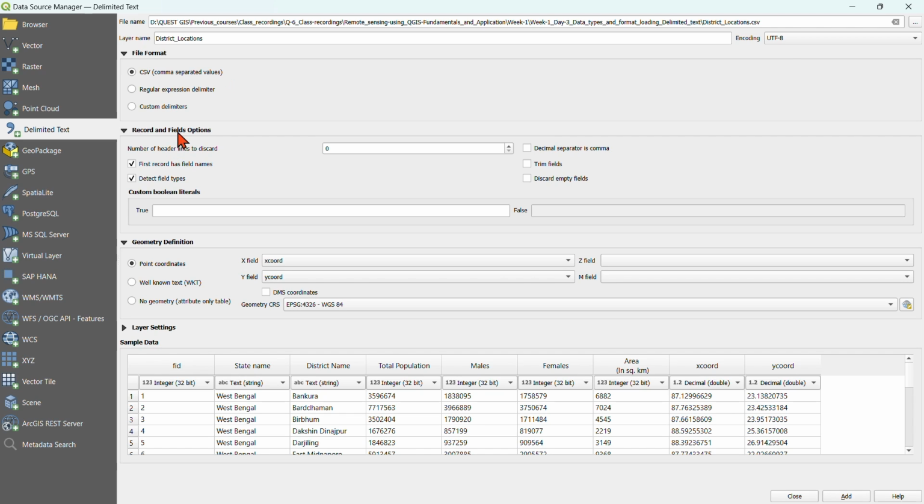So in record and field options, if you cannot see these options, you have to expand it from here. Number of header lines to discard is 0, and first record has field names. If you see, this is the first record in my CSV file and it has the names of the fields, so I have to tick this box. And you also need to detect the field types.